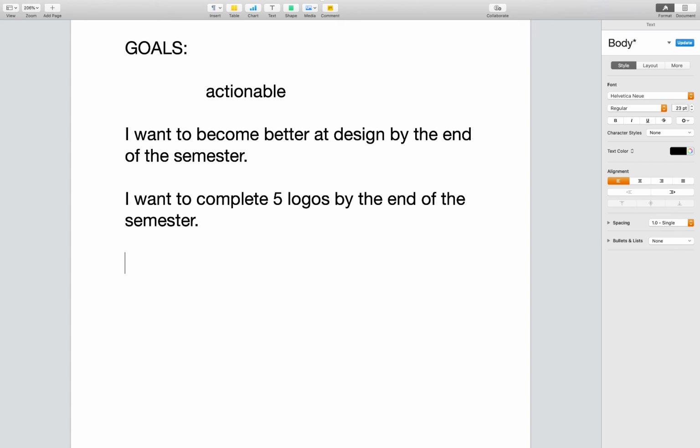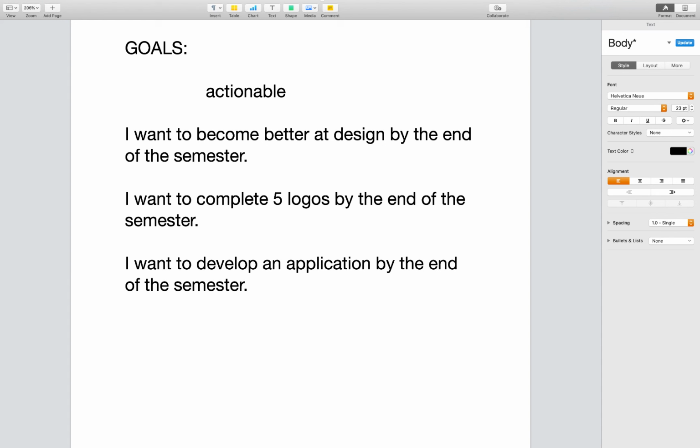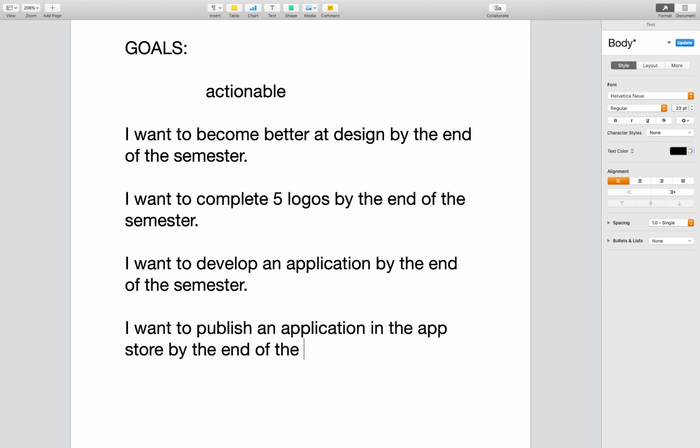Let's think about another idea. So we might have a project that is, I want to develop an application by the end of the semester. And technically, yes, this is an actionable goal, but really, I want to think about what this means. What does it mean to develop an application by the end of the semester? Let's say instead, maybe I rewrite this as I want to publish an application in the App Store by the end of the semester.